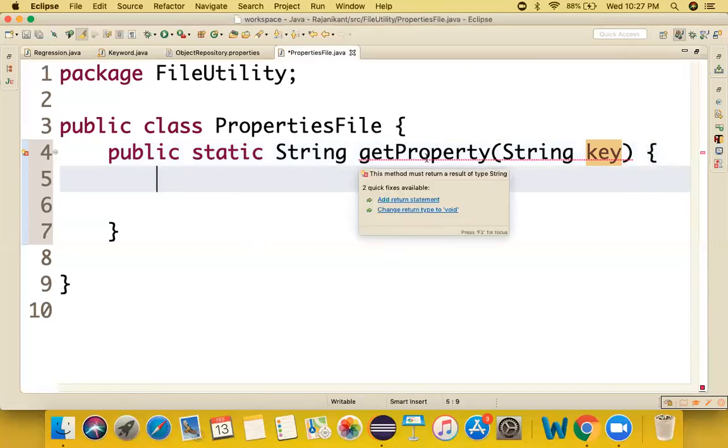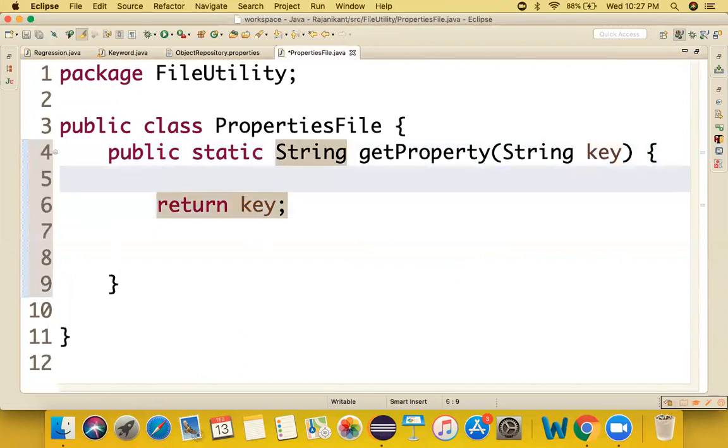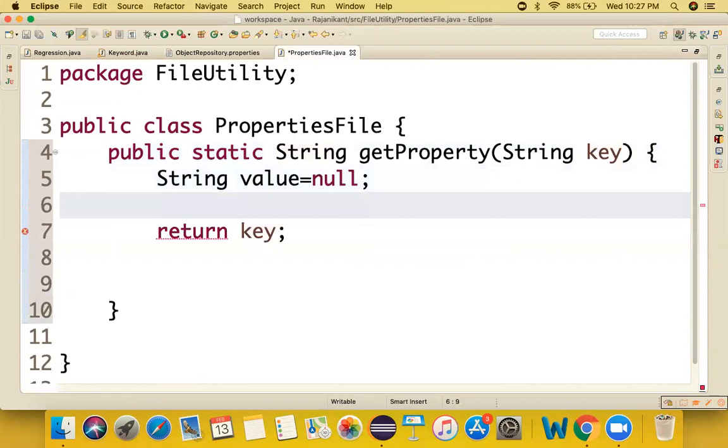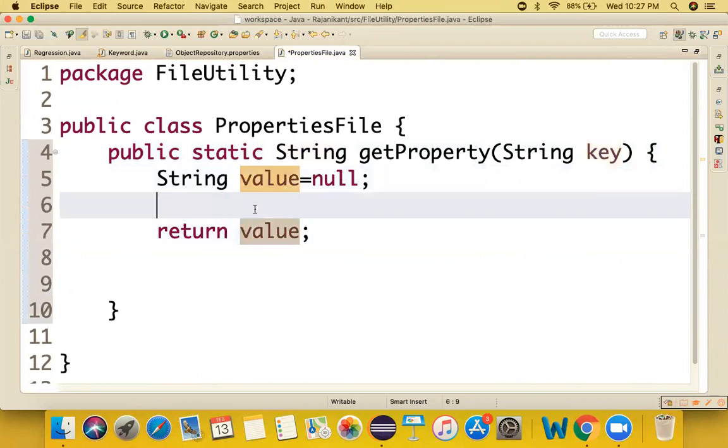This error is saying that we need to add a return statement. So what we'll do is, we will return a value. The string value will be null initially, but after reading the file, we are going to return this value, and in between these lines we have to write our program.